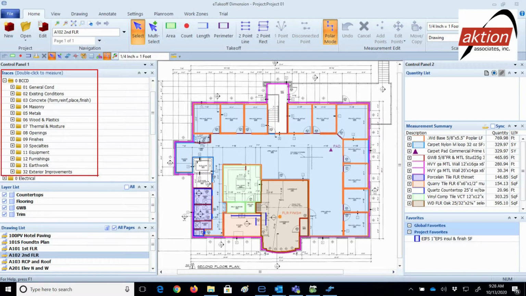On the left are the 650 takeoff traces that come with your purchase database in this bundle folder called BCCD, which stands for Building Construction Cost Database. Traces are programmed items to be measured for takeoff. Traces measure square foot, linear foot, or each, but can easily convert into other units of measure like cubic yards, square yards, etc. The most important point is these pre-programmed takeoff traces are included with your purchase of the database.